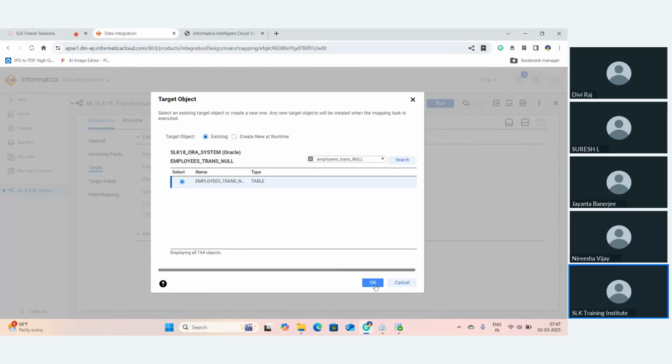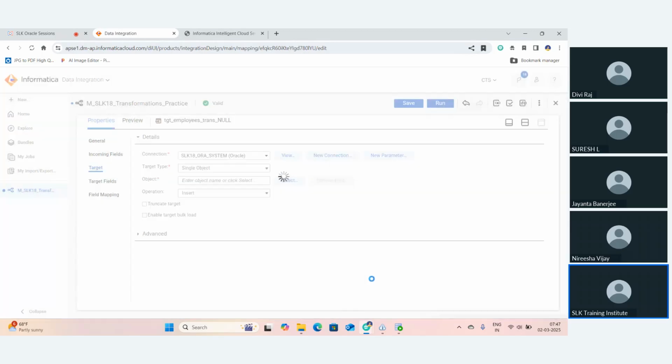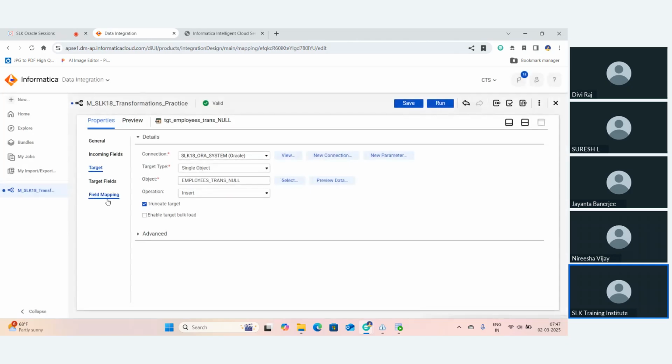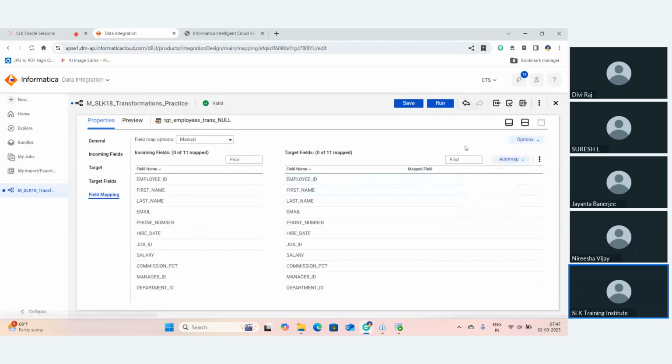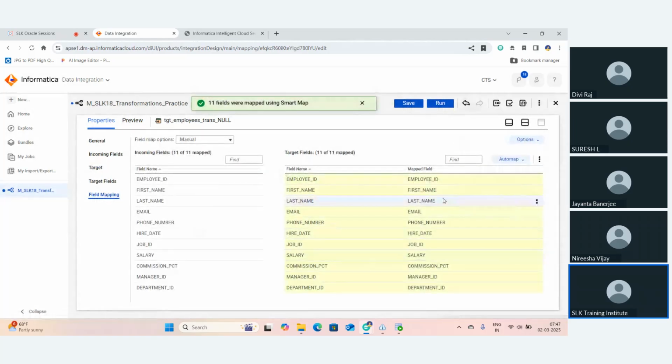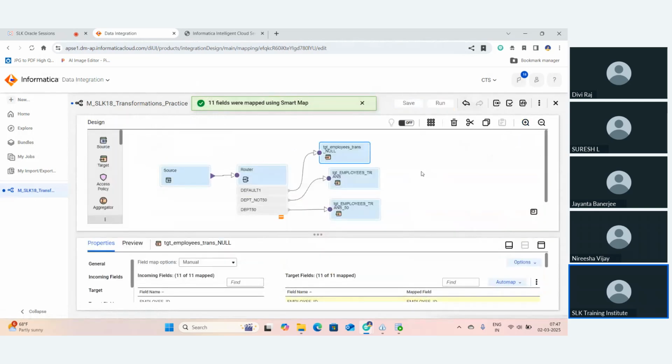Let trans underscore null. So this is the table I have created to populate all the department in null values. I'm just enabling truncate table option. I'm just doing field mapping. Okay, I just mapped all the fields. So now we have 3 targets.